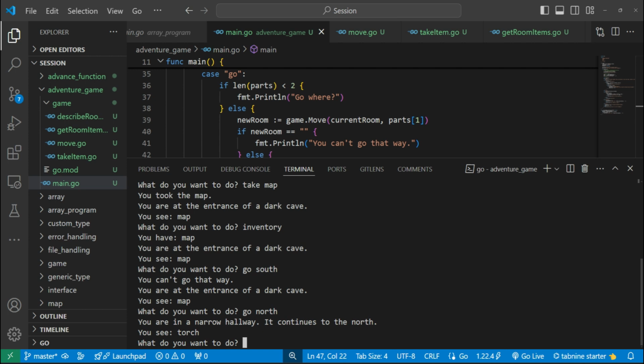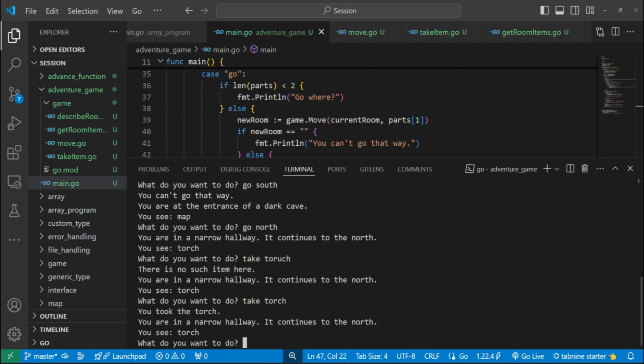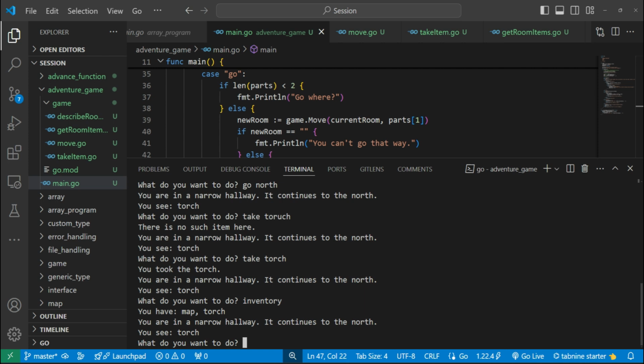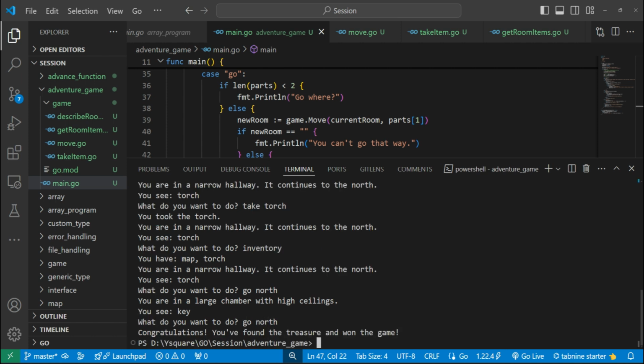I can see the torch, so I can take the torch. Okay, now I took the torch. I misspelled, and that's also working, that's great. Now in inventory, I can see I have the map and the torch. Great. Now I can go north again, further north. I reached the chamber. That's great. Can I go further north? Yes. Congratulations, you found a treasure and won the game.